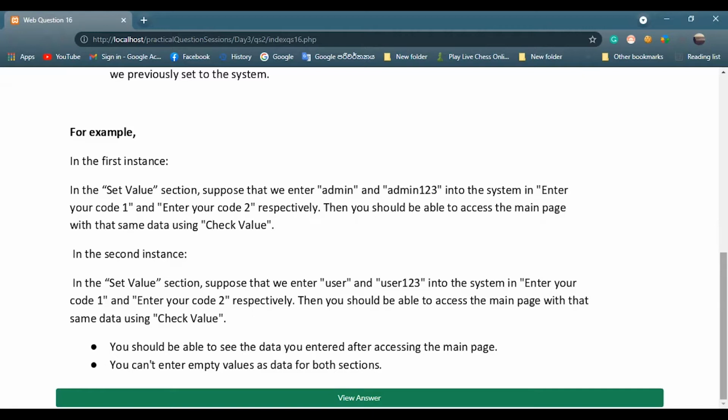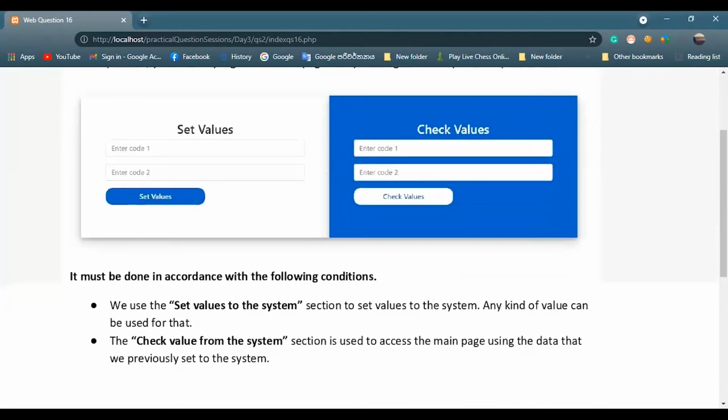You should be able to see the data you entered after accessing the main page, and you can't enter empty values, as stated for both sections. So now let's see the answer.